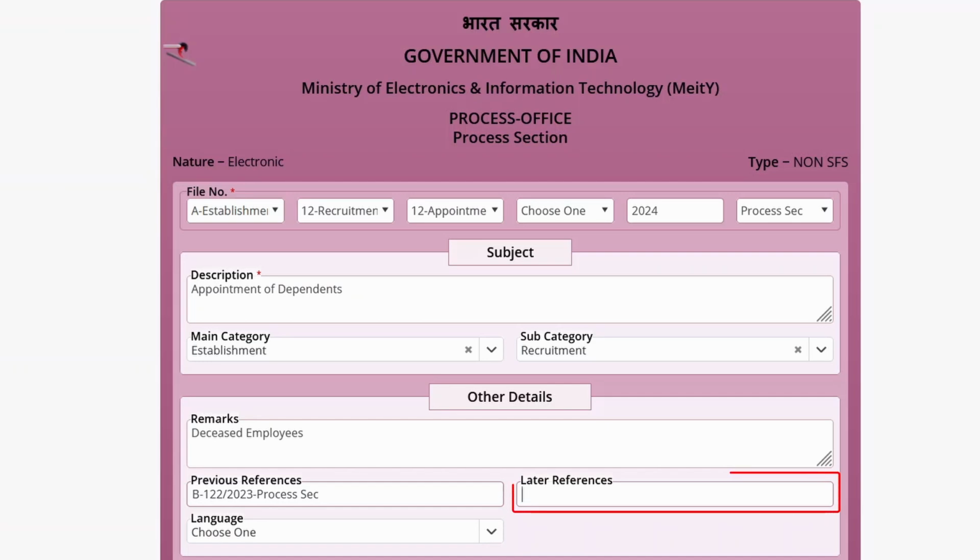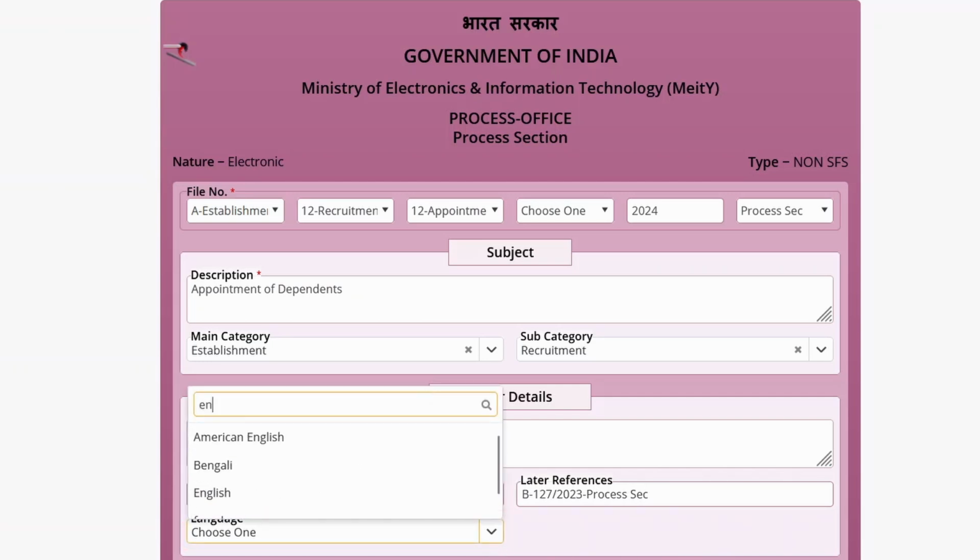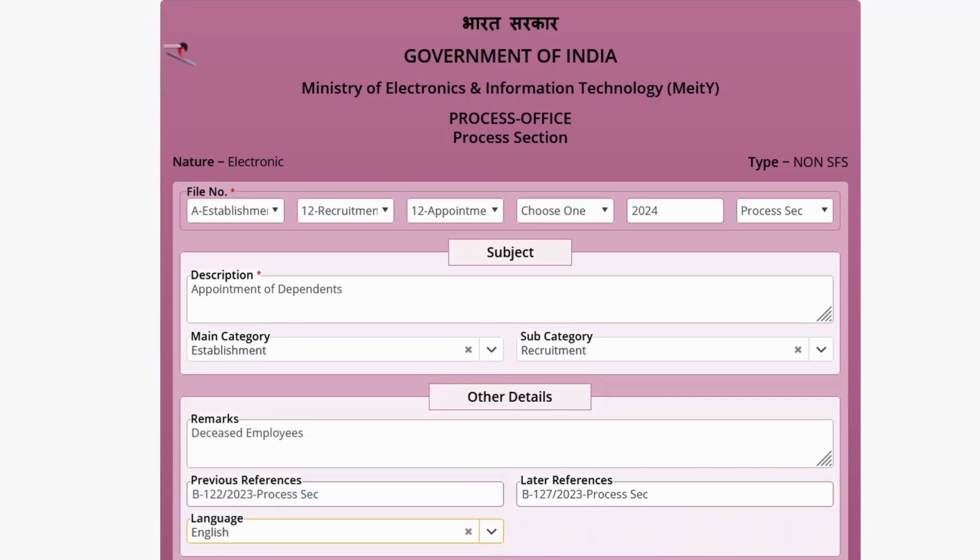Later references. In a file context, this typically refers to any subsequent mentions or citations within the file itself, referencing documents that occur after the initial discussion or documentation. These later references serve to update or expand upon the information provided earlier, providing a comprehensive overview of the subject matter over time. Language. This is the working language of the file.